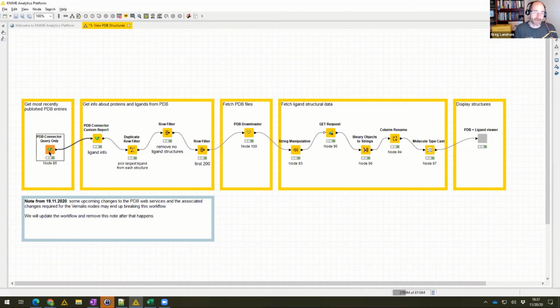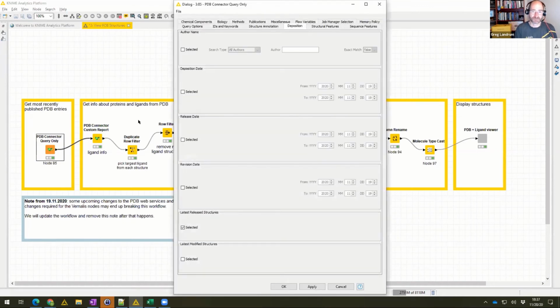So when I configure the query node, it has a lot of tabs that allow me to get very detailed control over the query that's being made to the PDB. I've only changed a couple of these tabs for this use case. The first one is on the deposition tab. I have said that I want to retrieve only the latest release structures. So I'm not interested in retrieving the entire PDB, that would take forever. And I'm also not interested in retrieving structures from a year ago. The purpose of this particular workflow really is just to get the most recent structures.